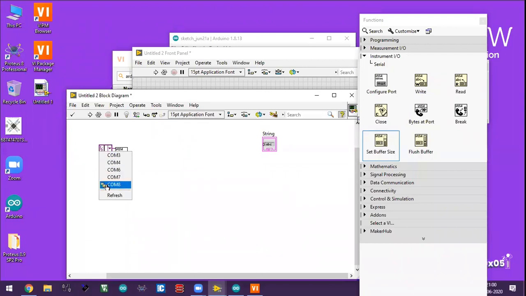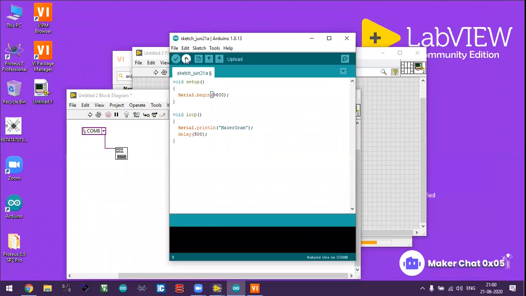That means my Arduino board is already communicating, some kind of communication is there, because I have uploaded this program. I have uploaded another program, so I'm just giving it a new fresh program and uploading it to my Arduino board.